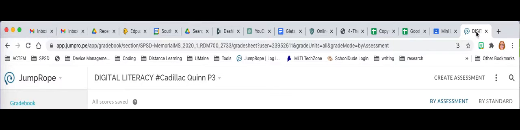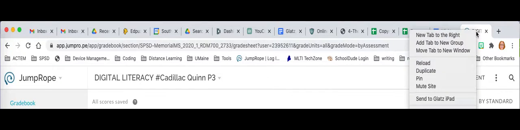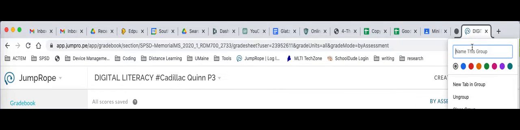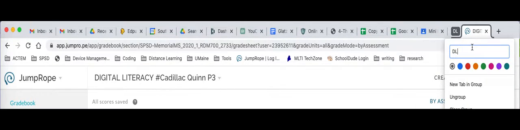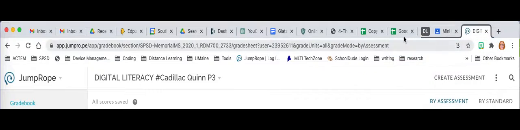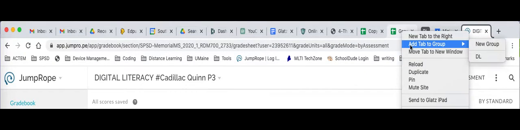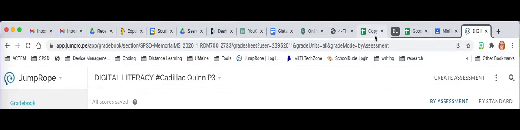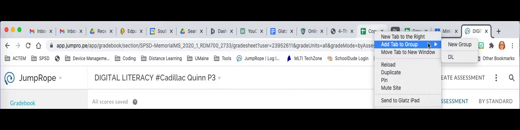So I'm going to click one tab and right click, and then I'm going to say add to new group. I'm going to name the group DL because it was digital literacy, and then I'm going to right click the next one that goes in the group, and I'm going to add to group DL, add to group DL, and then another one, a last one.